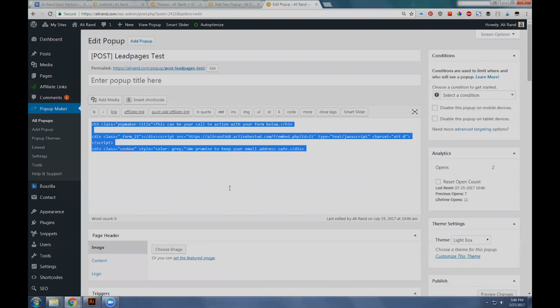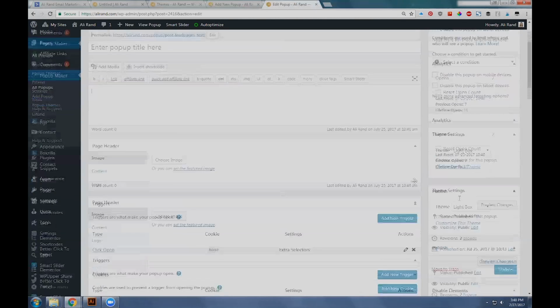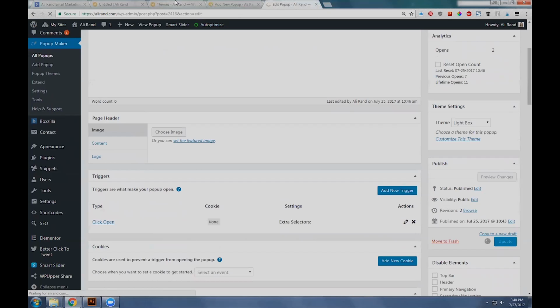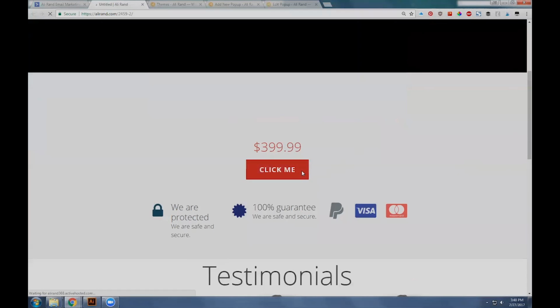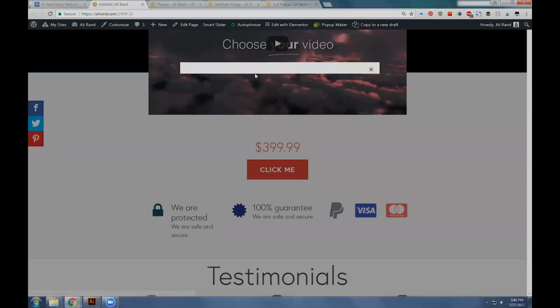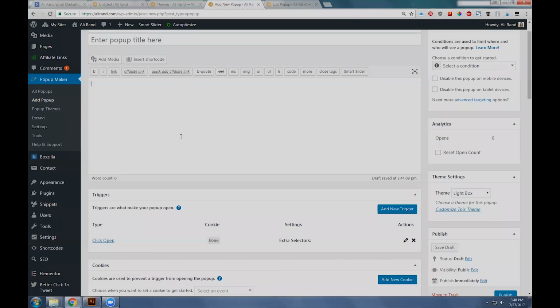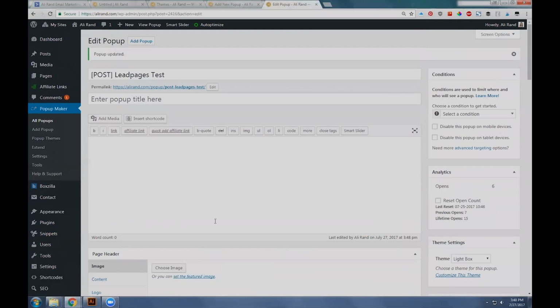So actually, if I copy this, exit out, and then we'll press update, I'll show you. We can go back to this page and refresh the page. If we click on this, it's a blank pop-up. So we don't want that happening.